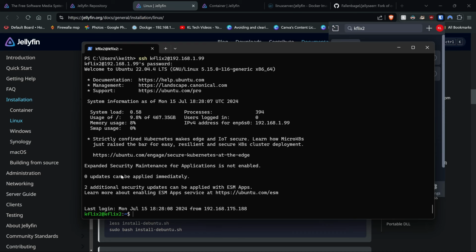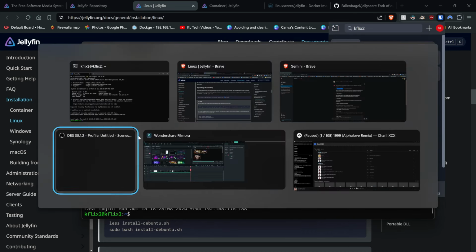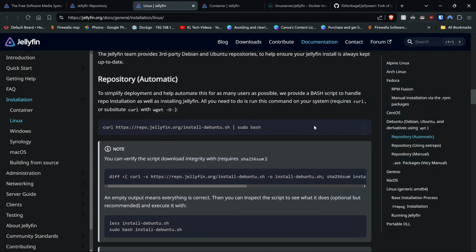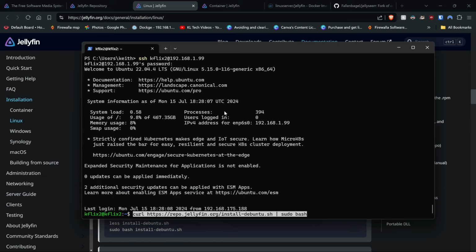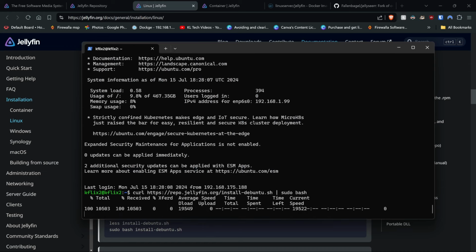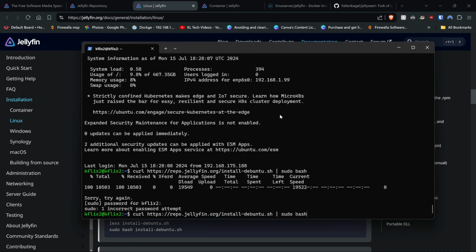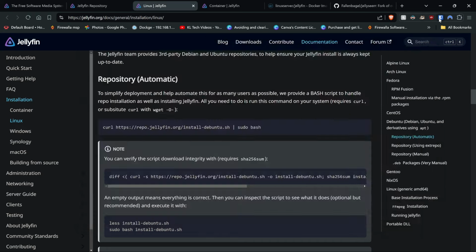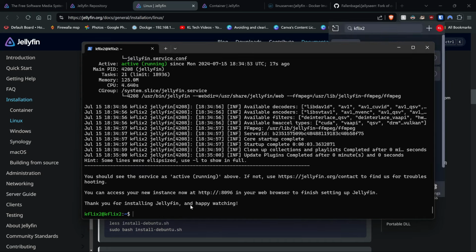Okay, now that's out of the way, we're going to go ahead and launch this. We're going to grab the curl command from the website. I will link everything in the description below. Let's do sudo at the beginning here and put the password in. Okay, that looks good to me.